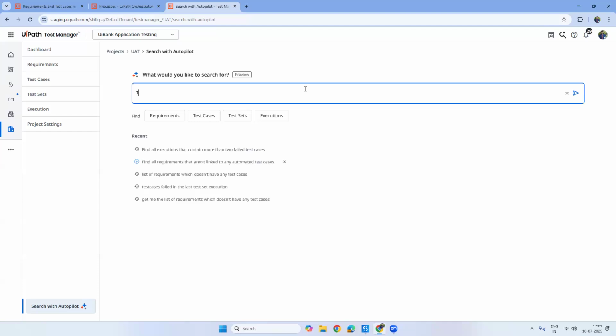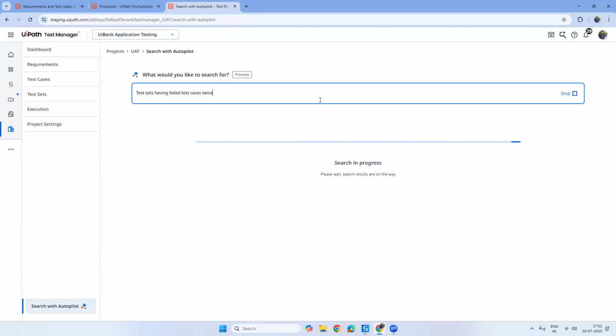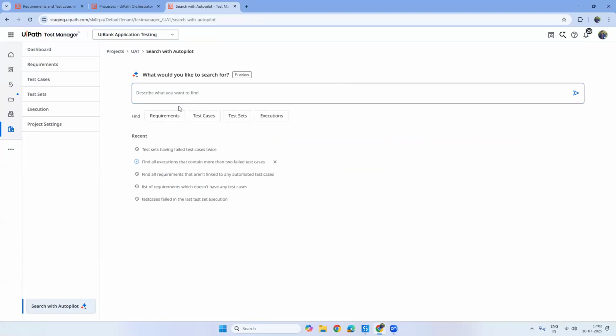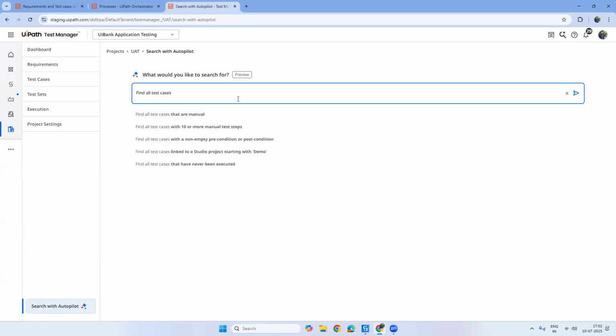So test sets having failed test cases twice. Ideally we will be getting the results, but because it's an unstable environment, maybe the server is down, it will not happen when you are working on the enterprise edition for sure.